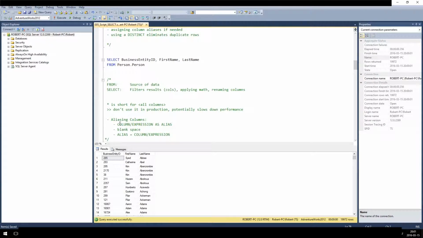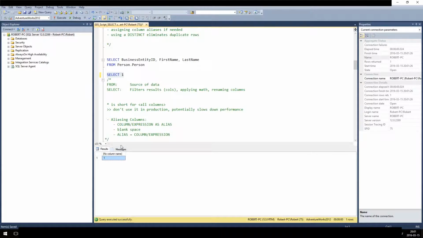Aliasing columns: you can alias columns or whole expressions even under select, because you already saw that when I just do select 1 without any from, it would be a column, right? Of course you see here no column name. I can alias this one, so I can give this whole thing a name, right? We will see it very soon.